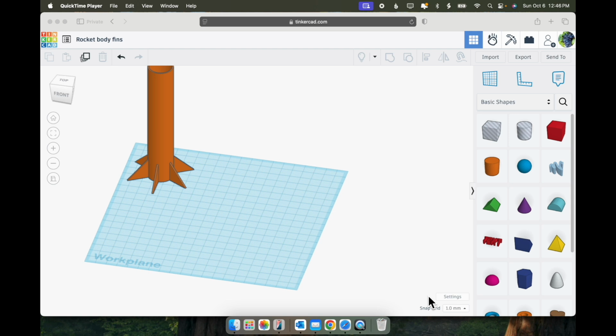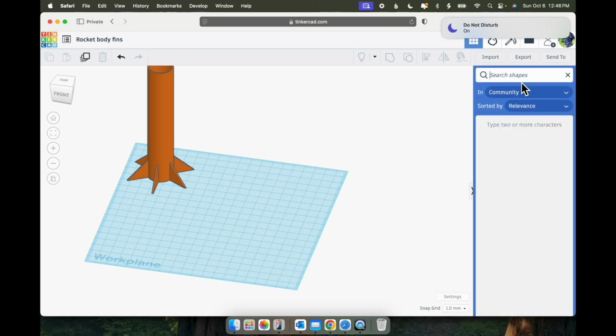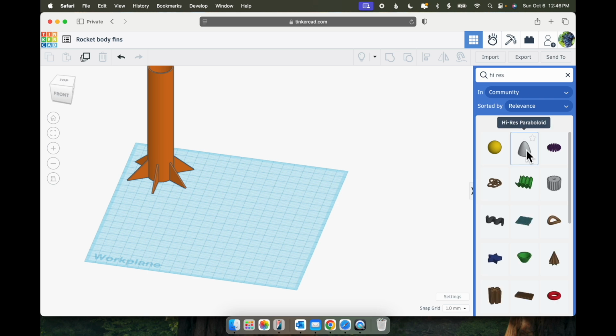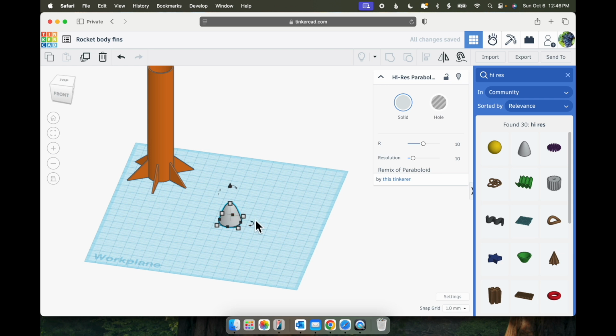For the nose cone, the only critical dimension is the outer radius, 11.7, so we'll look at that now. There is a cone shape, a paraboloid, under basic shapes, but if you search for high res, there's a high-res paraboloid that you can use. So I'm going to pick that one. It just has a smoother outer surface. And we said already that the outer radius needs to be half of 23.4, which is the outer radius of the rocket. So half of 23.4 is 11.7.